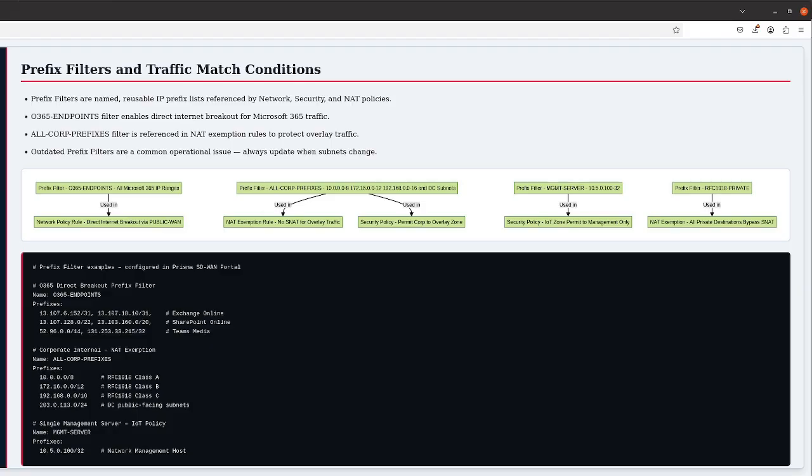Prefix filters are maintained as reusable objects that can be referenced by multiple policy rules, so when Microsoft updates its IP address ranges, you only need to update the prefix filter once, and all policy rules referencing it are automatically updated.